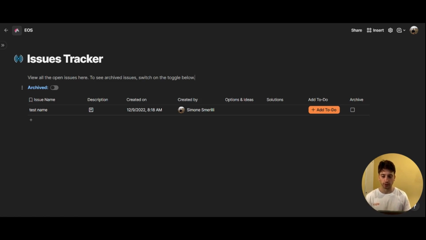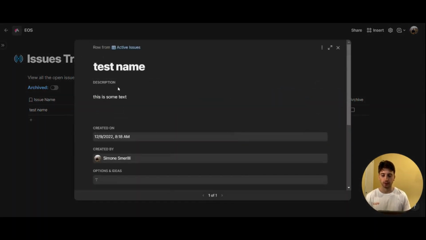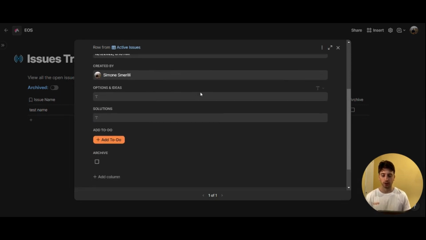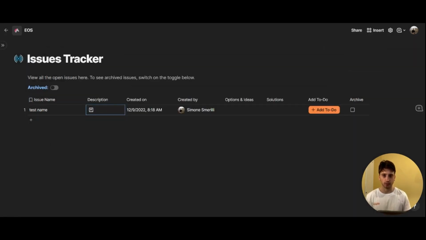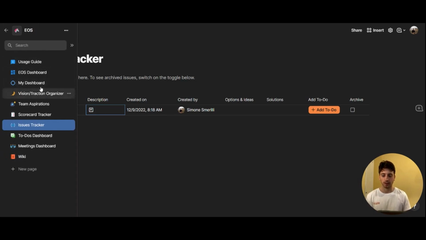And here you will see all your issues. You can also toggle archived, because you archive issues whenever you complete an issue. So in here, every issue is a page, so you can open it right there. You have the name of the issue, description, options and ideas, solutions. If you want to add to those, you can choose this button here. And that is it.